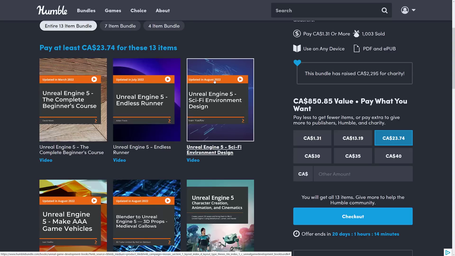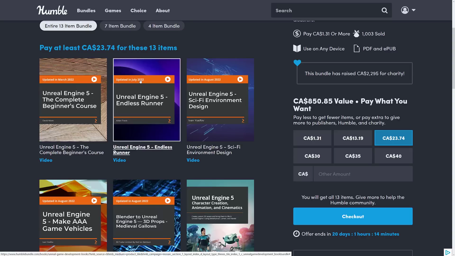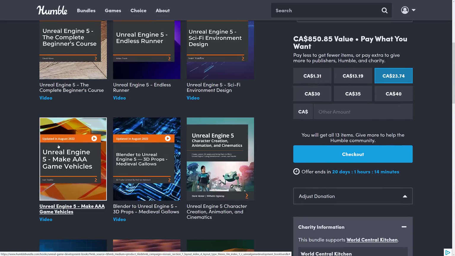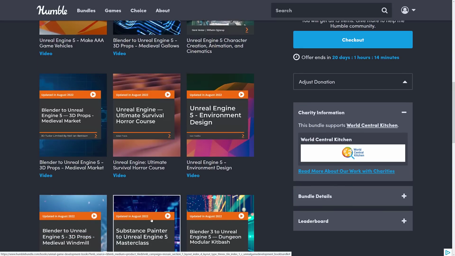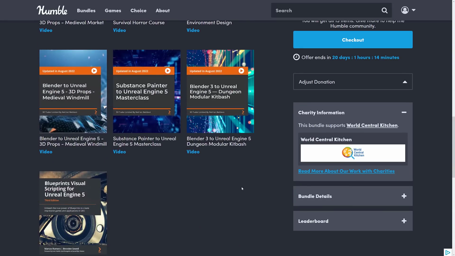So we're talking, look at the updated dates: August 2022, July 2022, March 2022, and then August, August, August, and so on. So these things are all at most a month out of date, and there hasn't been a formal Unreal Engine 5 release in that time period. So these are as current as you can get when it comes to Unreal Engine 5.